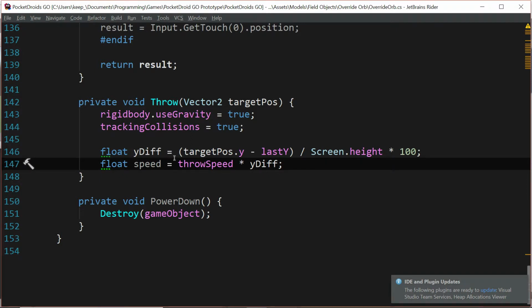Essentially what we're doing here is figuring out the velocity of the throw based on the throw speed multiplier that we threw in at the very beginning as a serialized field, and how far and fast the user has traveled across the screen over the last little bit.